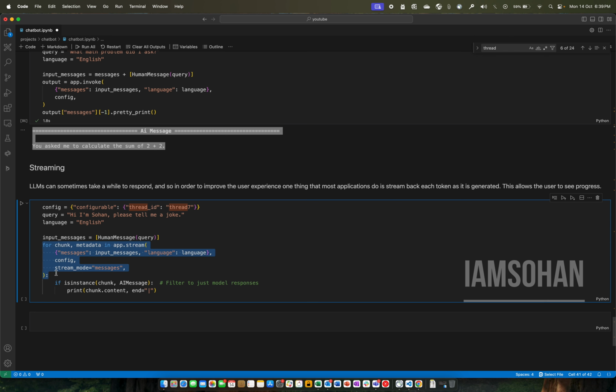We write a for loop, and we say chunk and metadata. Chunk is the actual message content, and metadata is the metadata of that particular message, like where it's coming from, how many tokens are there, all those things will be stored in the metadata. So we just say app.stream, and inside that we are passing the input, we already know this, and config also we are passing, we already know this. And this is a new one, that is stream mode, that is messages. We need to get the stream mode in the messages format, so that is what we are specifying.